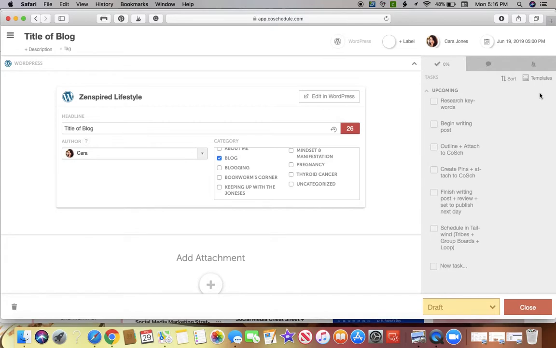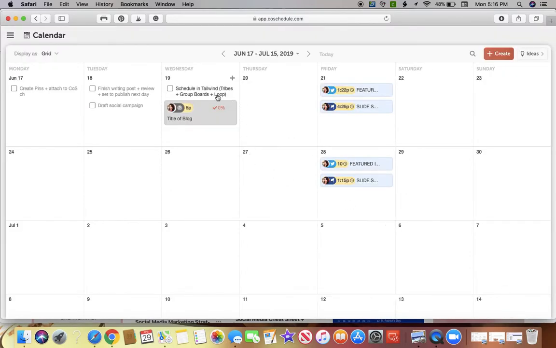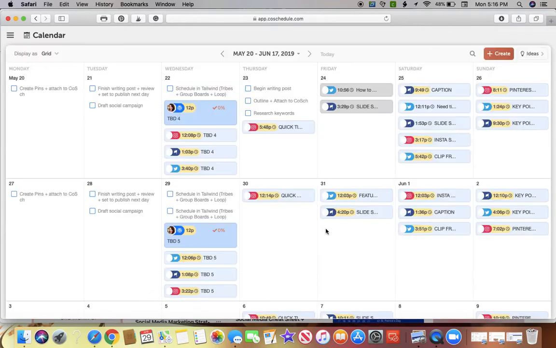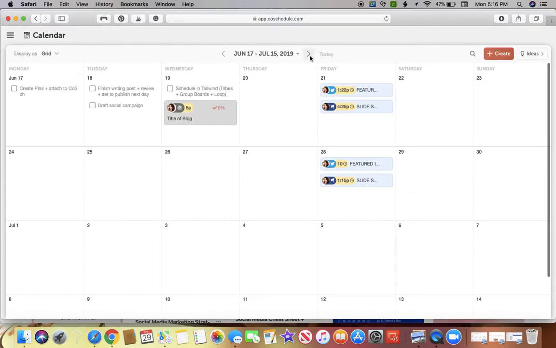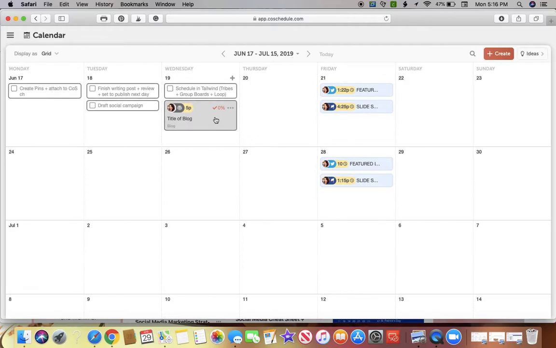So when I click apply, if I close out and head back, now you can see it's put those tasks right into my calendar. So I know that I need to be researching keywords on the 13th for this blog, which I called title of blog. So you even know which one it's talking about, which is so helpful in keeping you organized and on task to get these blog posts up and out on time.